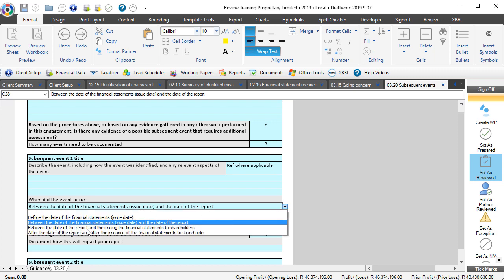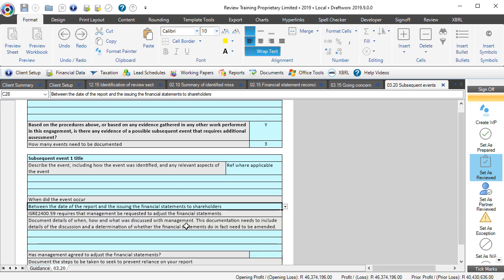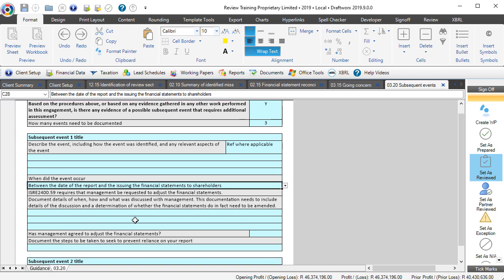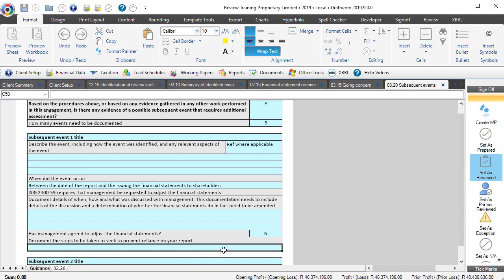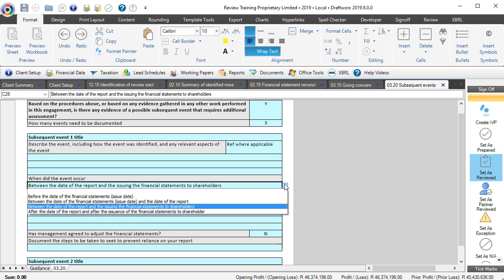If it's between the date of your report and the date the financials are issued, ISRE 2400.59 requires that management be requested to adjust the financials. So it's again, but it's a different paragraph. It's not 58, it's 59 this time. Details, have management agreed? Yes, hopefully. No. Okay, what are you going to do to prevent reliance on your report? Okay, are you going to issue a retraction in the local newspaper? Not that many people read them anymore.